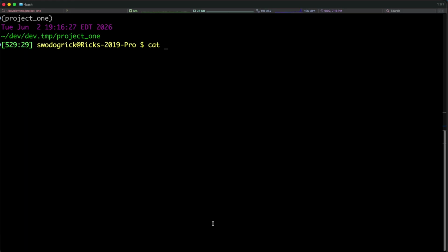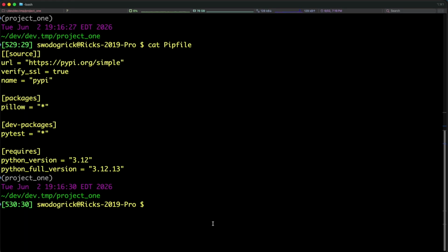CLS, cat, the pip file. All right, so now we've got pillow for our regular packages and PyTest for our dev packages, right? So if you were to package this up in a wheel file, the only things that would be packaged along with it would be the dependent packages, if you're using pillow in this example, right? This is just an example. And honestly, that's about it.